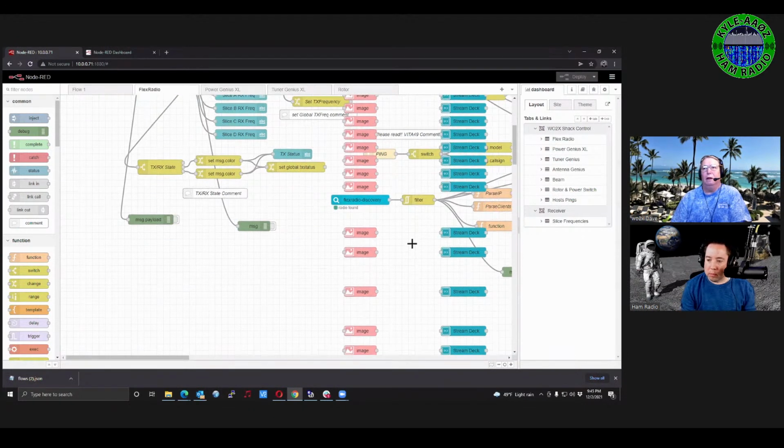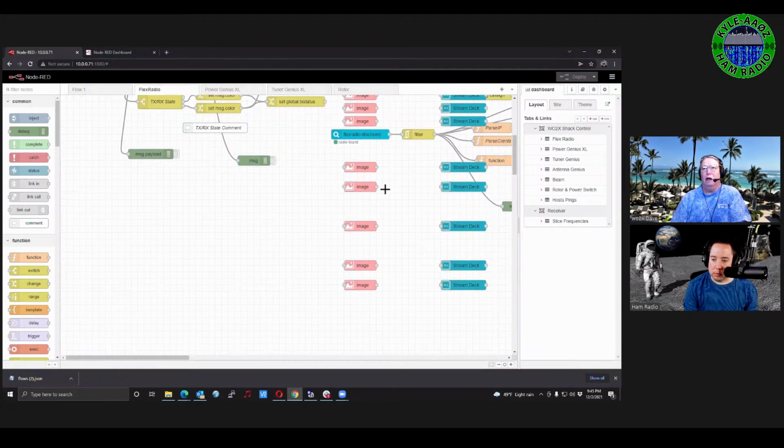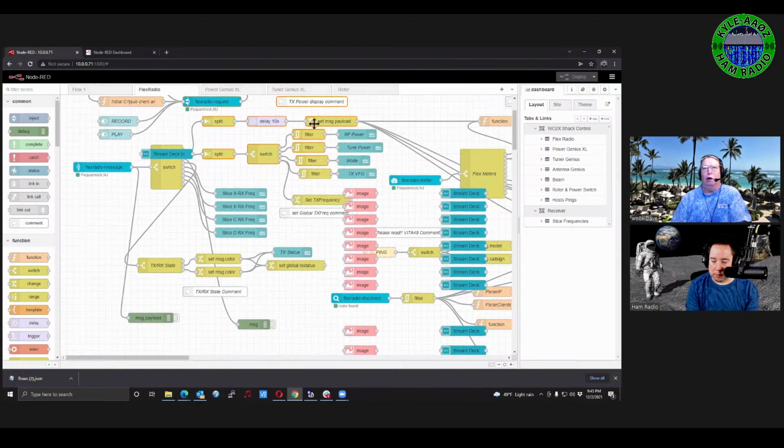And if you notice here, I've got these image nodes in here, but it's missing a lot of connections. That's because, again, I didn't import other flows that were designed to work with this. This whole section here is designed to work with the Stream Deck. I've integrated the Stream Deck with Node-RED, and that's going to be an advanced topic down the road.